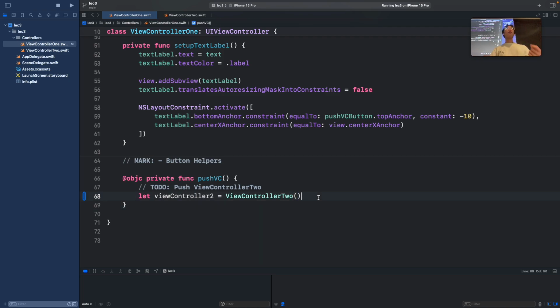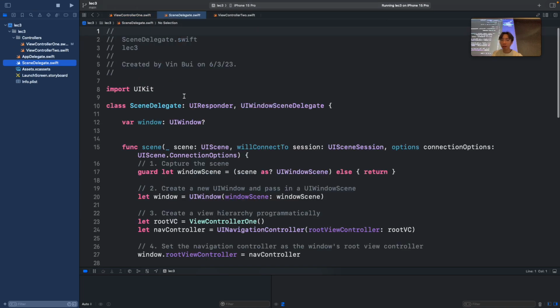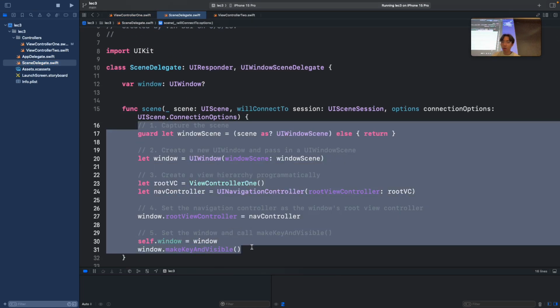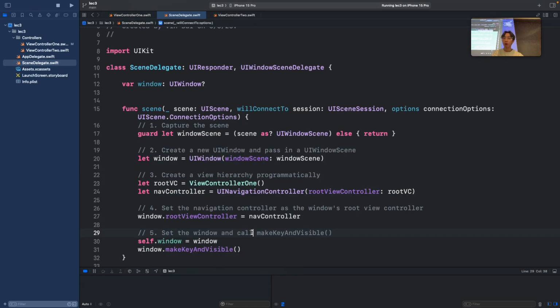So now that I've created that object, I now want to push this view controller into this navigation stack. Now where is this navigation stack? Well, as I mentioned before, inside of the scene delegate file, I already created this code. In your assignment, this code will be created for you.